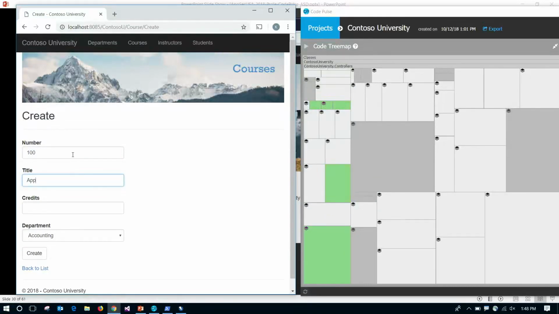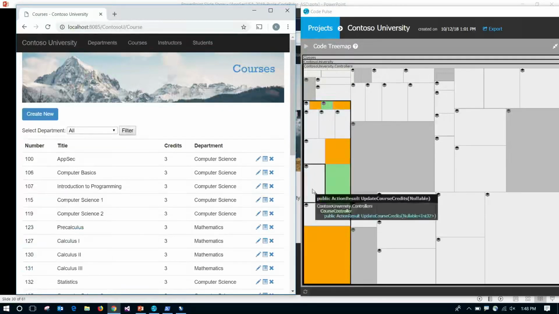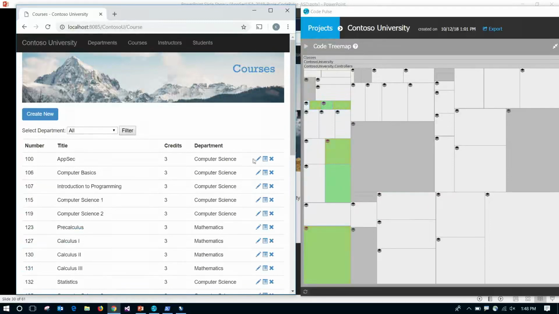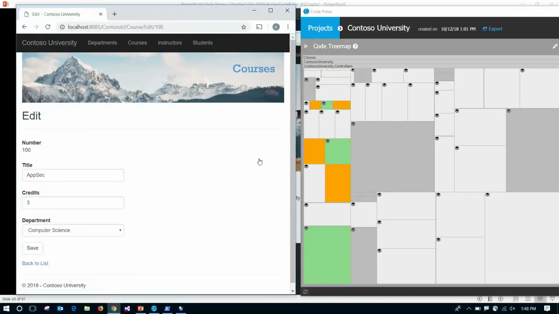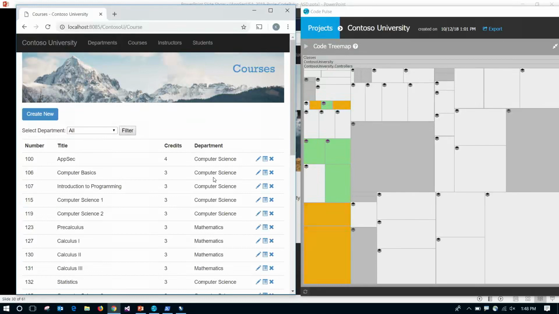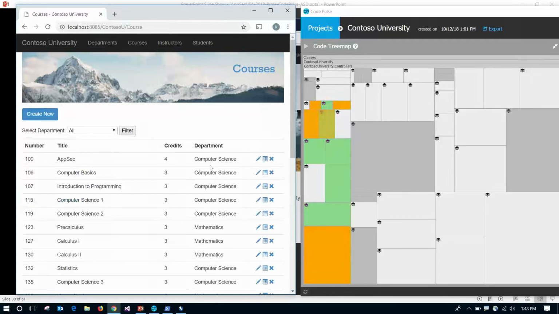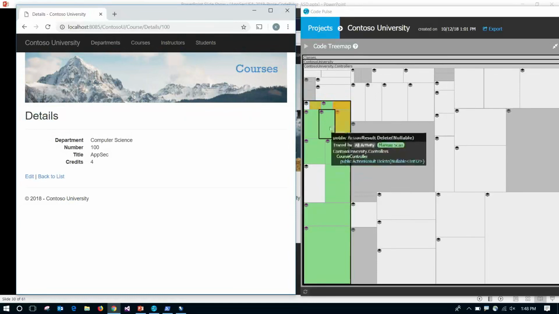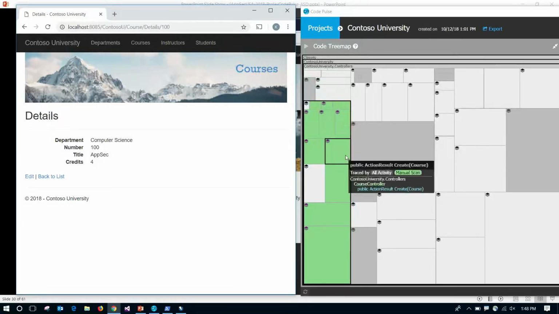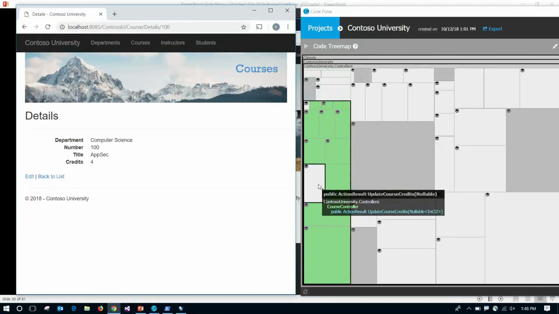So we're going to add a new course to this college called AppSec. It's a 3-credit course under the computer science department, and boom, now I've hit some of those methods. We're going to go in and edit it, and we'll make it a 4-credit class instead of 3. And let's get rid of calculus, that wasn't fun. All right, so now we're getting some more coverage. I can look at the details. So pretty good here. Now we've covered just about all of the methods, although we missed one, and that's the update course credits method.